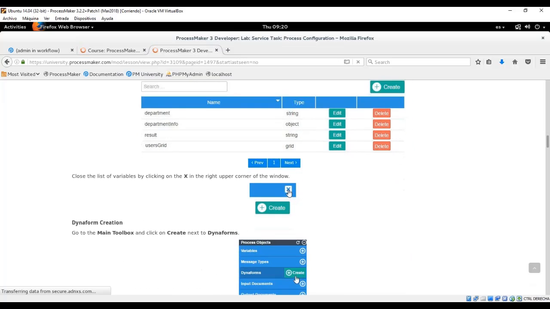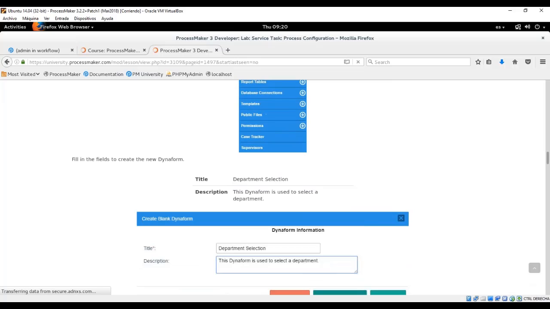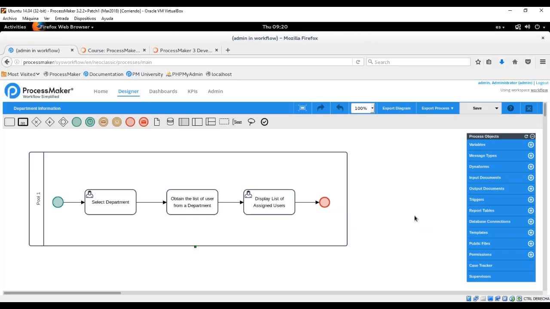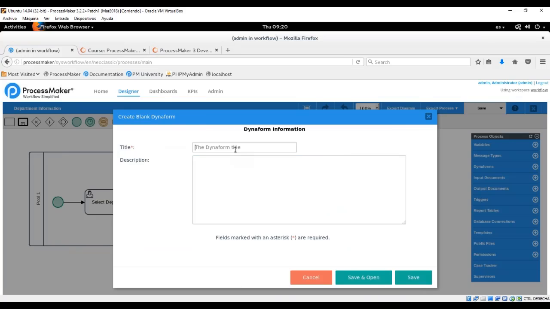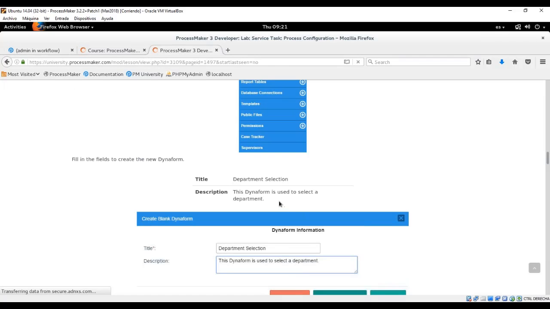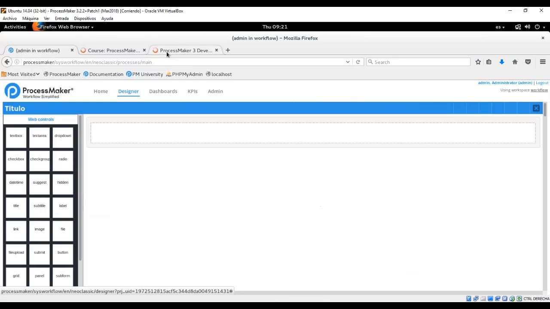Scroll down a bit, and let's create our Dynaforms. So this first Dynaform will be department selection, and the description. This Dynaform is used to select a department. Let's save and open.